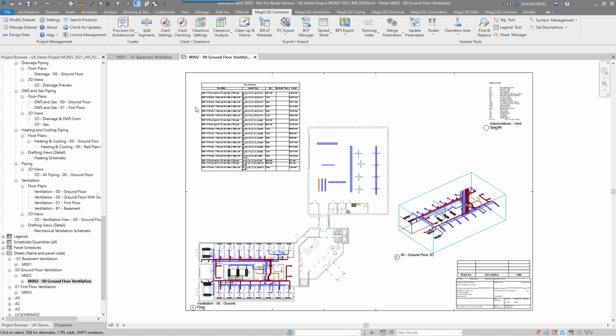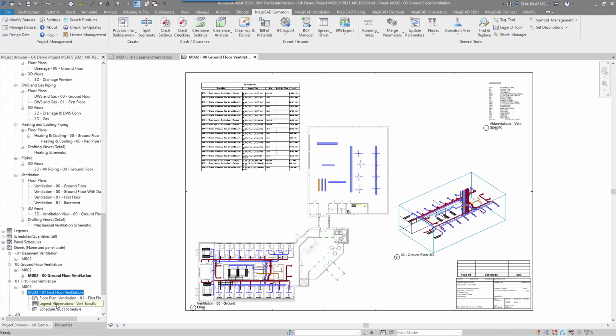As you can see, I've got MO2 and MO3 that have just been produced, and the layouts and views will be all in the same position as each other.